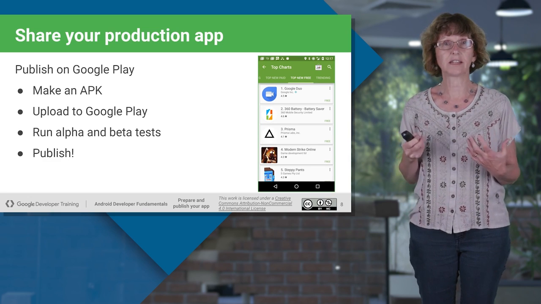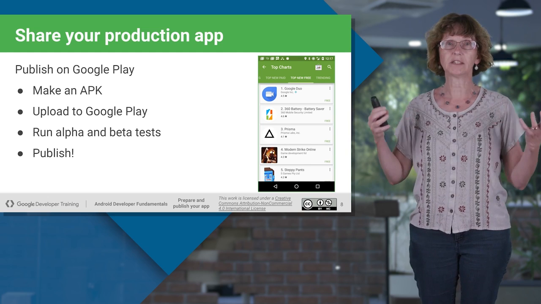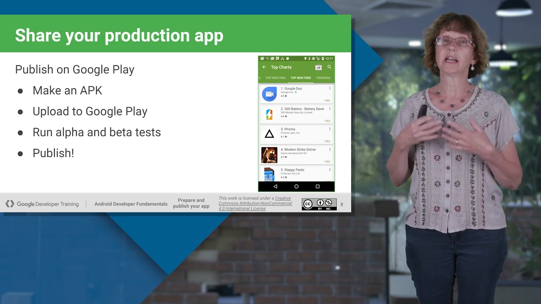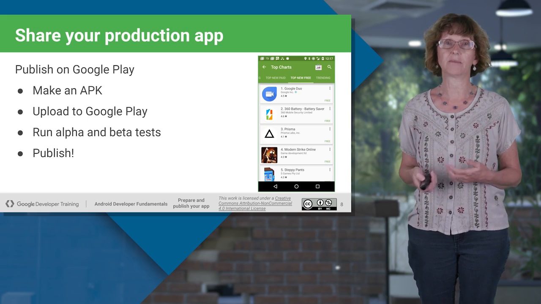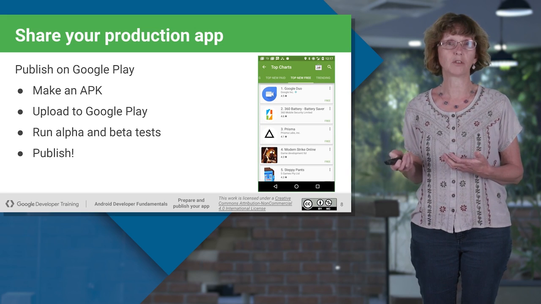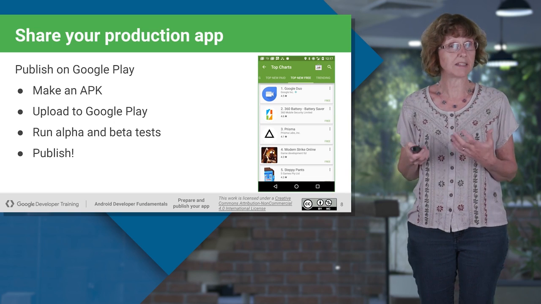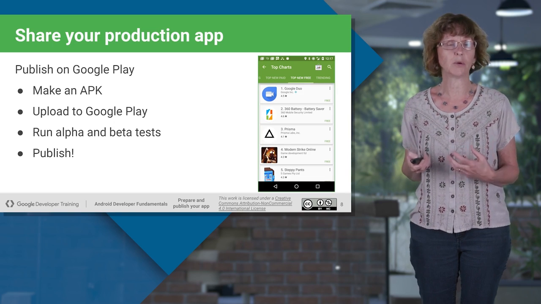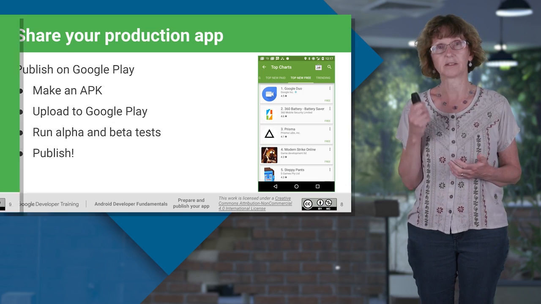And then the final step, your app is ready. It's ready to publish, share with the world. And in this case, you publish it on Google Play. You need to make the APK. You upload it to the Google Play Developer Console. You need to run your alpha and beta tests just to make sure it's working like you want it to. And then you publish it.